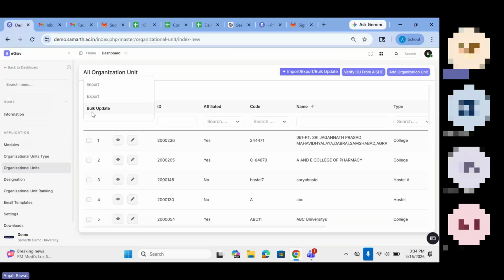First, I will show you how you can add a single organization unit in a portal. Also, I want to inform you that when we provide you the portal, under organization unit we provide you a default entry. First, you need to update that default entry, because the other organization unit dependency is on it.